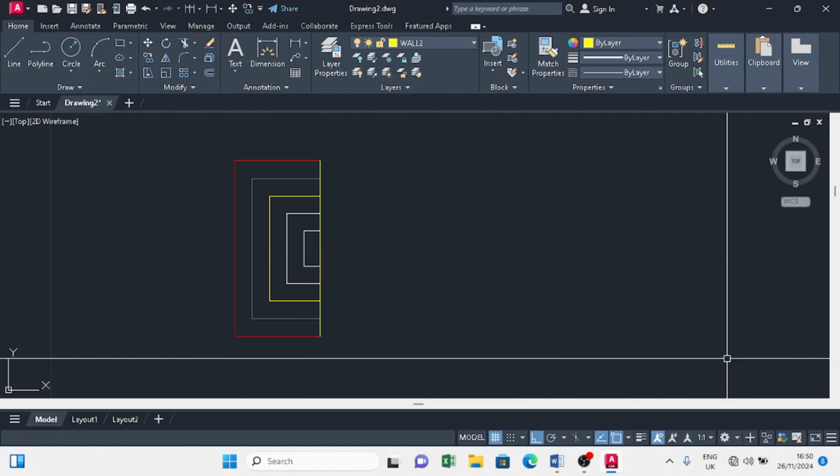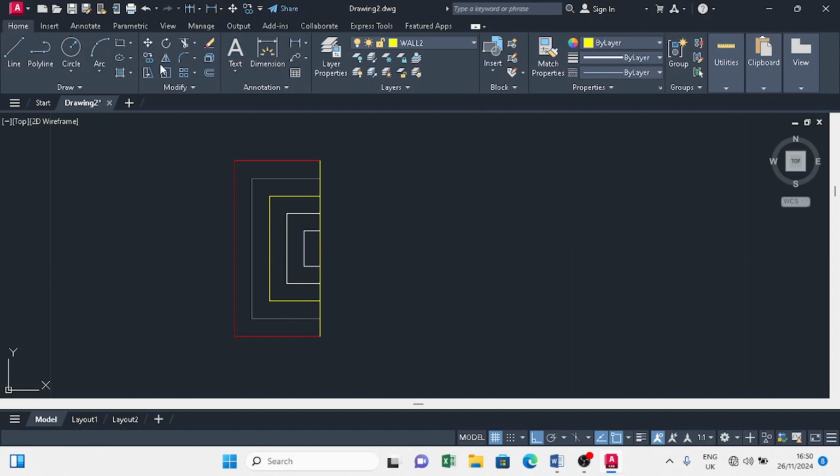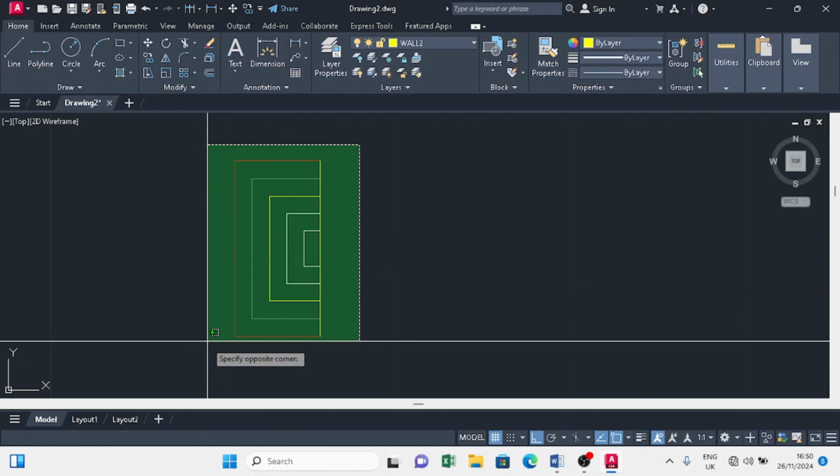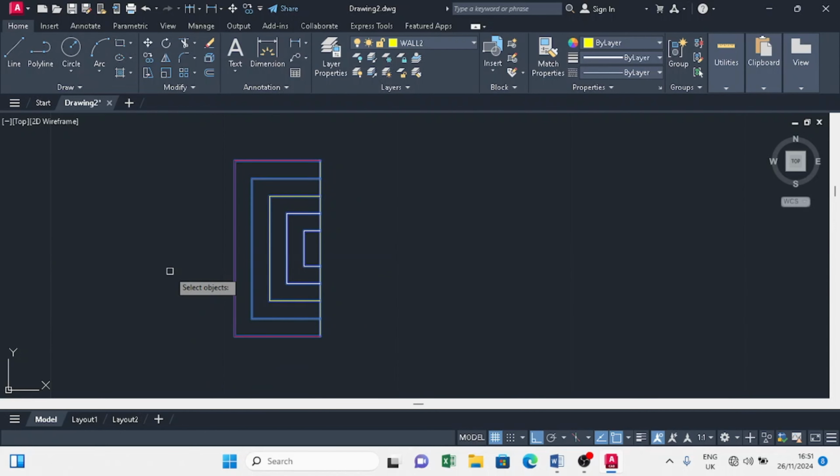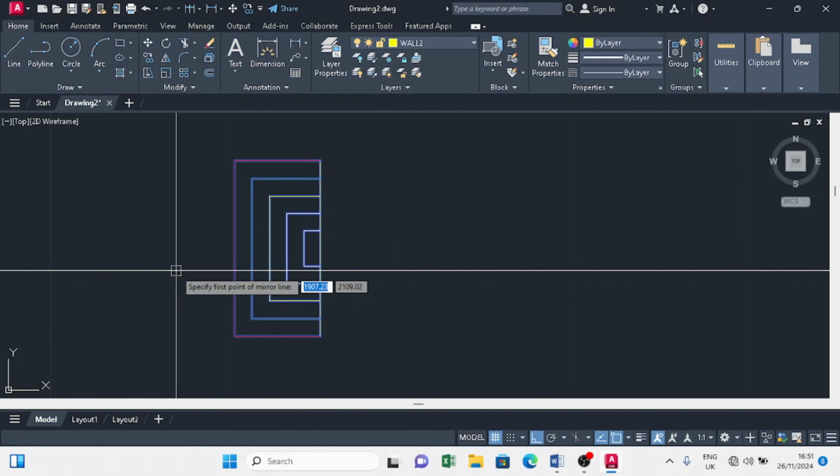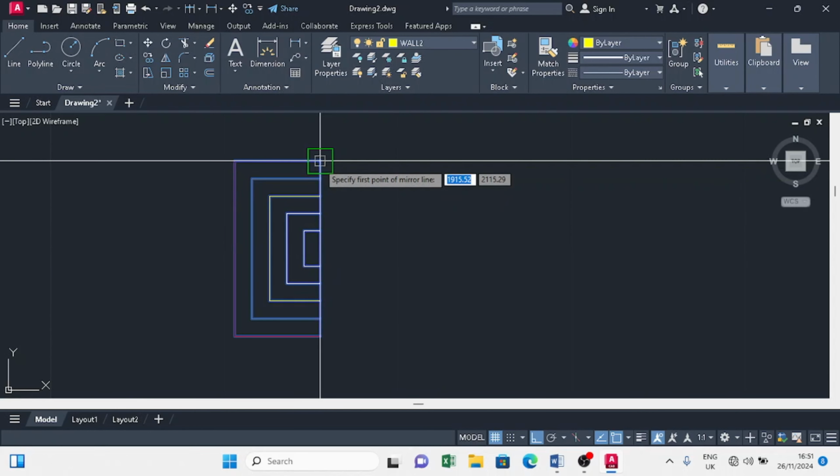To use the mirror command, you move to your Home tab and you choose the Mirror icon here. It's going to prompt you to select the object you want to mirror. Right click over the object and press Enter. It's going to ask you to specify the mirror point. So for that, we are going to choose the axis of symmetry.